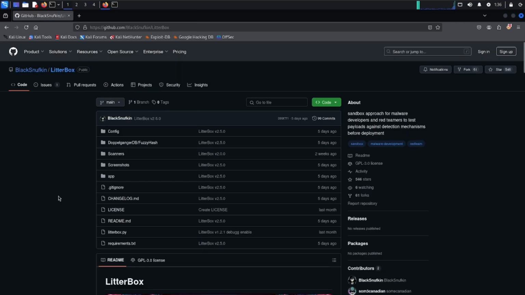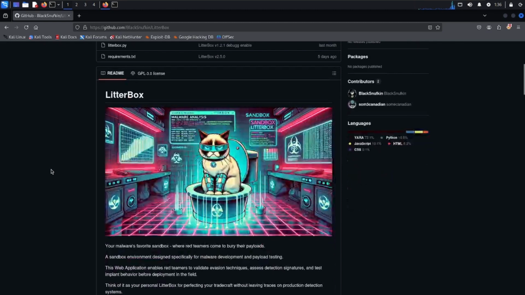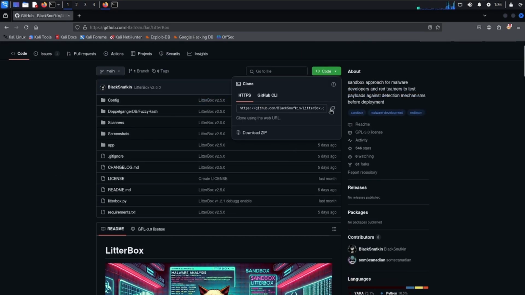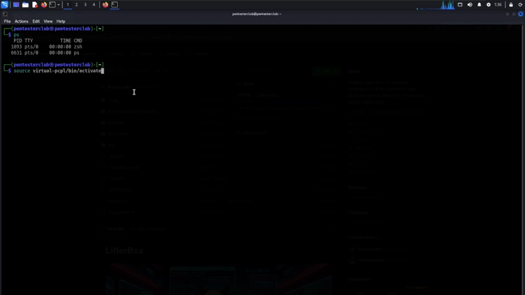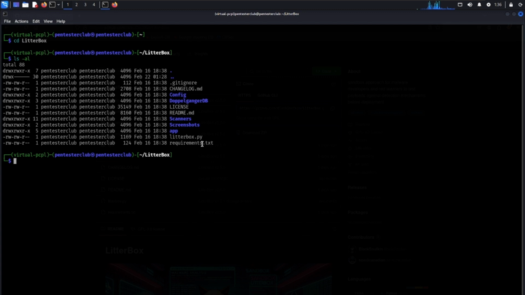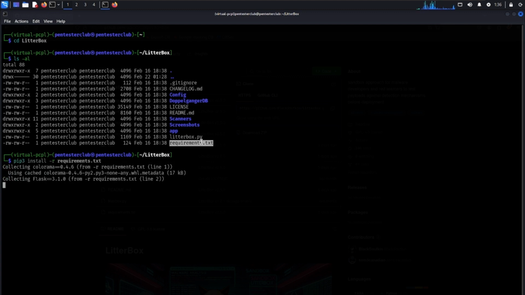So let's do this tutorial for LitterBox. Let's dump this, so just copy. Let's come back. First I will activate my virtual environment. Now I just type cd litterbox. I already cloned this repository because it takes a lengthy time. First, you just install with pip install -r requirements.txt.